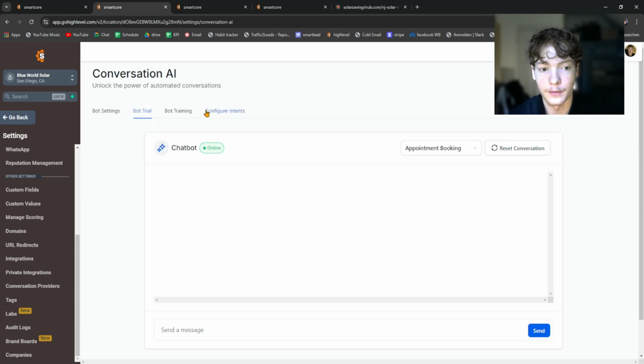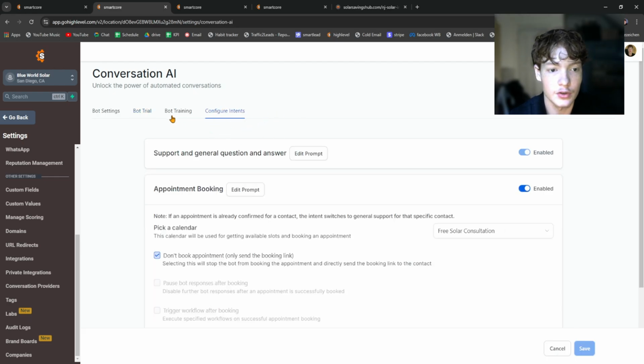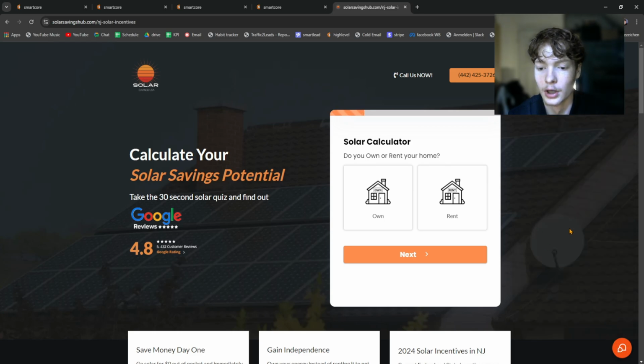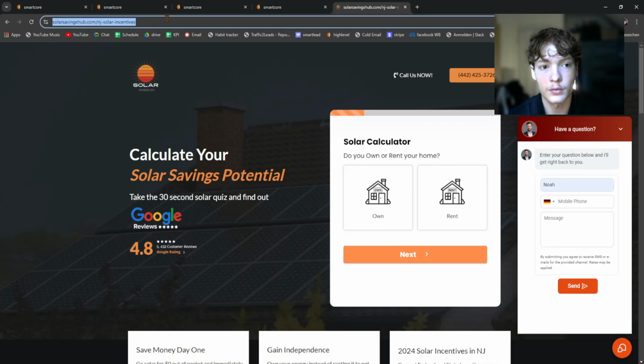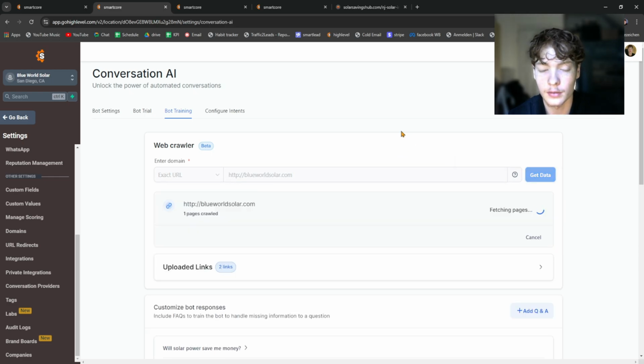So now, before I show you everything in action, I want to show you how to actually set this up. You want to first go to bot training. It's very simple. You just put your website in here at first. So you probably have a website, let's say the website where you installed your chat widget. You just take the domain, copy it, and put it in here. And then you just click get data, and the bot will automatically scrape the website and gather all the information on the website.